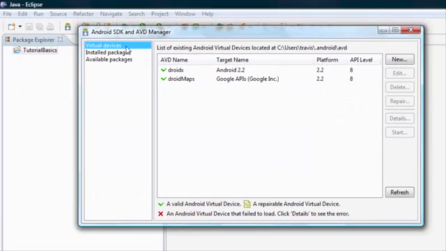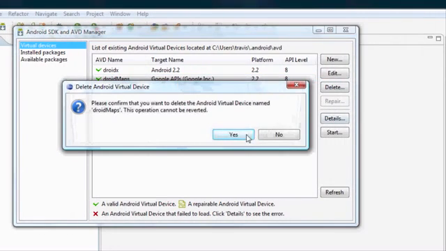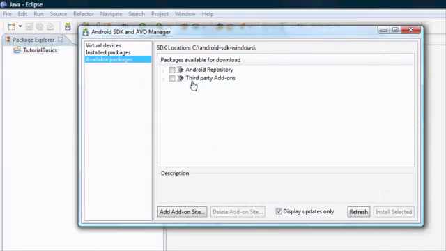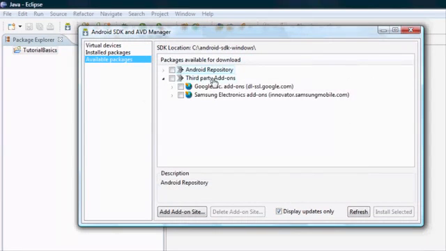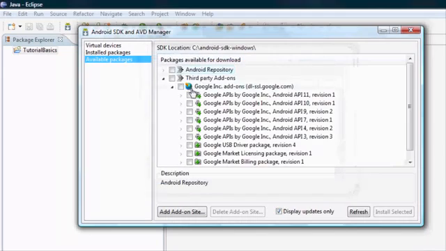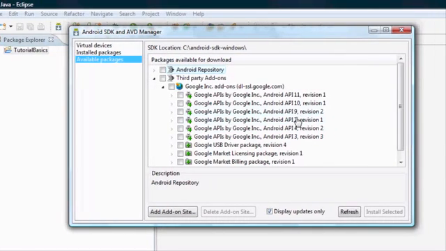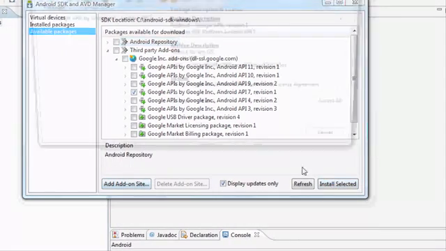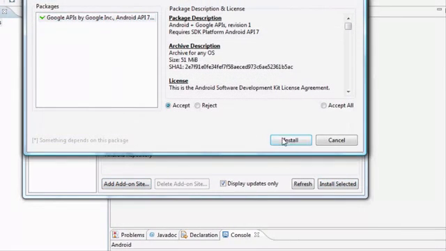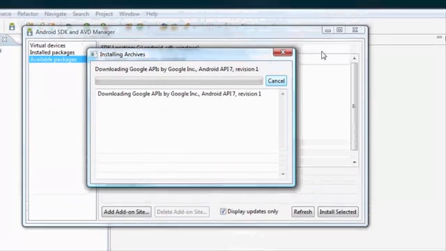First, you want to go and open up your Android SDK and AVD manager. And you want to go to your available packages. You guys might have already done this, but you want to open up your third-party add-ons, open up the Google, and then select whatever level you're developing for. I already downloaded the API 8, but if you're doing 7 or whatever level you're working on, just install, hit accept, and then install it.